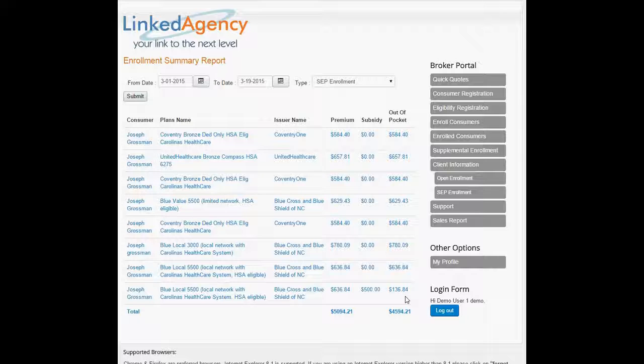One of the first questions that many times will occur after a month or so after your enrollments is your clients may call you back and ask for plan-specific information. Specifically, what was their subsidy, what was the premium amount. We provide you with that information very quickly through our reporting module.